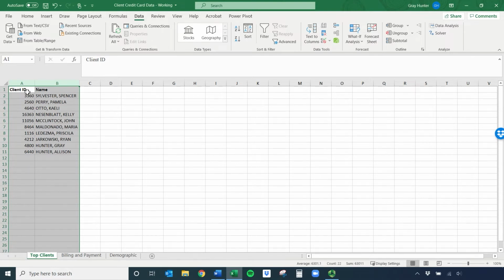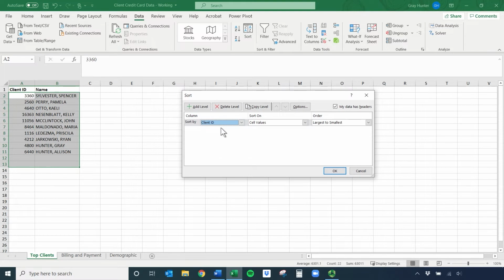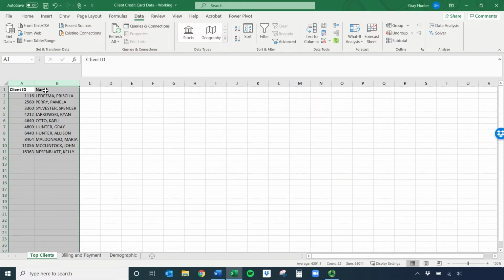You can also do it numeric, if for some reason you wanted the lowest client IDs or something like that. Again, you could just do Sort, check client ID, choose smallest to largest, and do OK. And it puts the smallest number on the top and sorts it. So that can be useful. That's sort of an easy one.